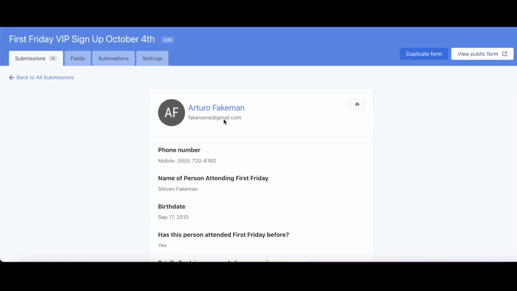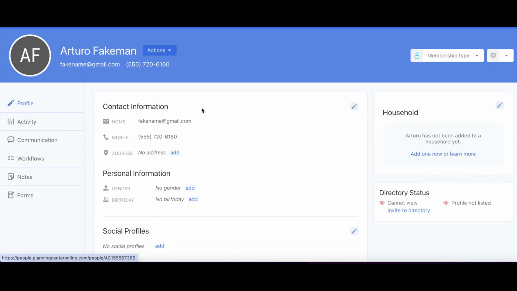Now the blue link right here, if we click on that, will take us to Arturo Fakeman's profile, which Planning Center creates automatically when he fills out a form. And so this will give you all the information the form asks for, the email address, the phone number, and any other specific info. Now you'll notice Stephen is not on here yet.